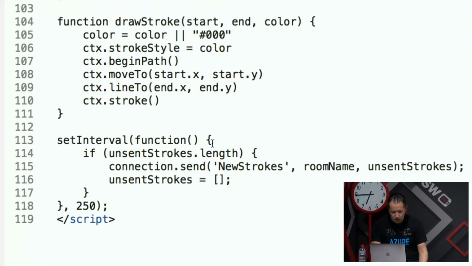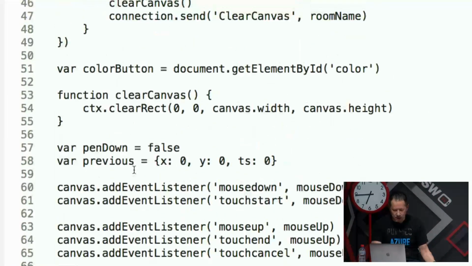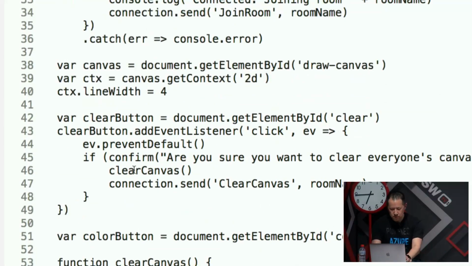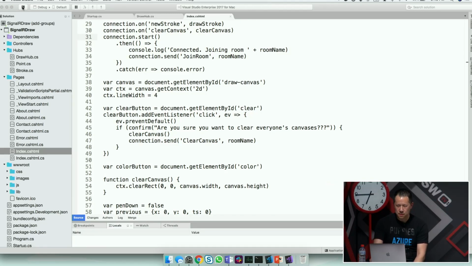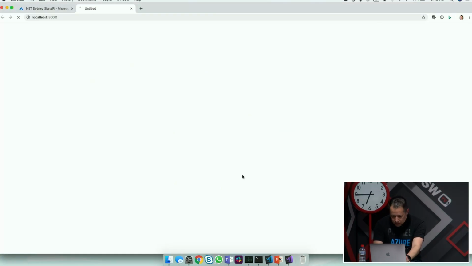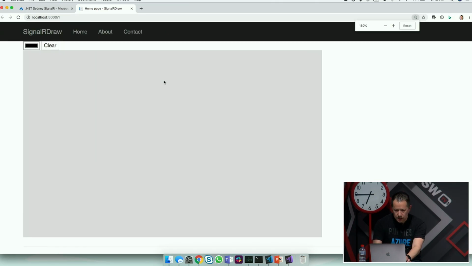I'll quickly show you the event handlers. So here's draw stroke, it's just a few lines of code. And I think clear page is the same thing, a few lines of code. Pretty simple. And now let's just quickly run this to show that it's working. There it goes. So here's the app.